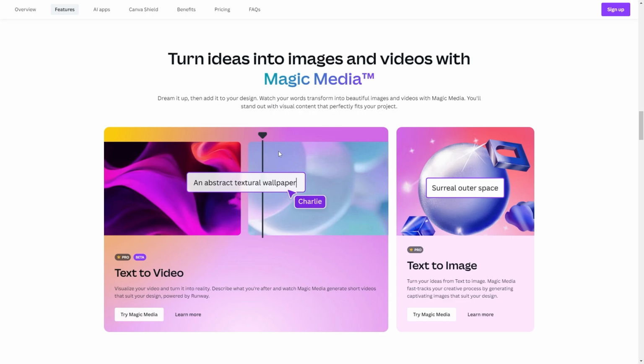Now next up is probably one of the craziest things they have actually added, and this is Magic Media. Now this basically allows us to turn text into video, which is absolutely mind-blowing. And this can be really useful if you're struggling to find some certain stock footage or something like that, where you need a very specific video. You can simply now use Canva to turn your text into video.